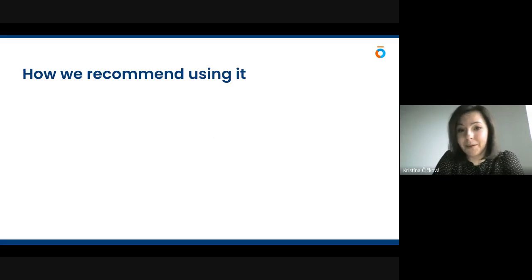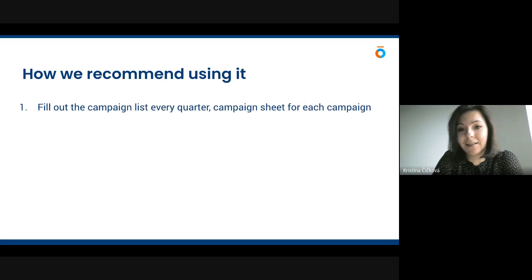So I will show you an example of how this campaign planner was used for some of our clients, and walk you through all the sections. But this is a little tutorial on how we recommend using the campaign planner. So as you will see, there are multiple sheets in our campaign planner.